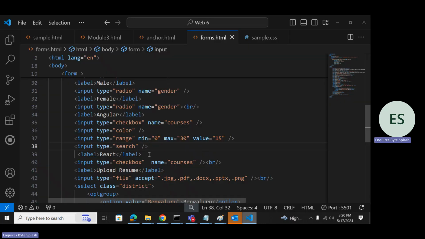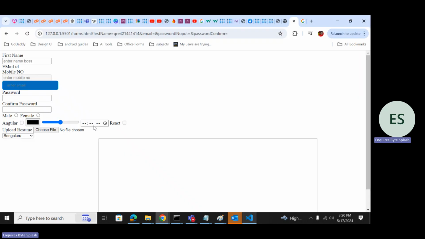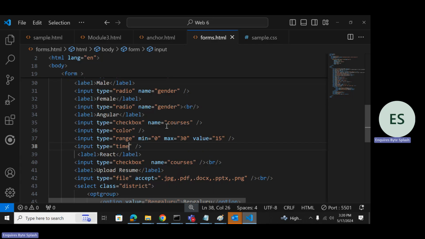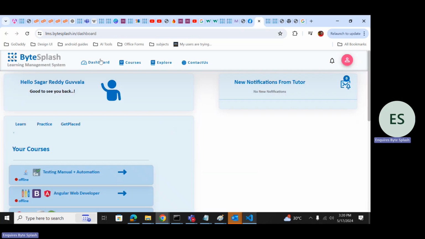Again, what all is remaining? Almost we'll use this one only. Input type time: if you want to give time, you can just select the time, nothing more than that. If you want to give a URL, you can give the URL value, HTTPS. Mostly we will not use URL, but if you want to, you can. Almost we will use text, number, radio button. The select options is very useful because everything will be using that only.